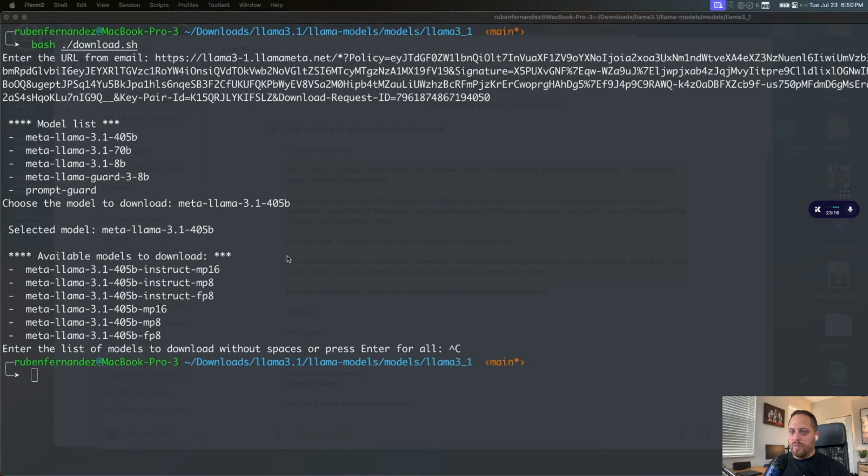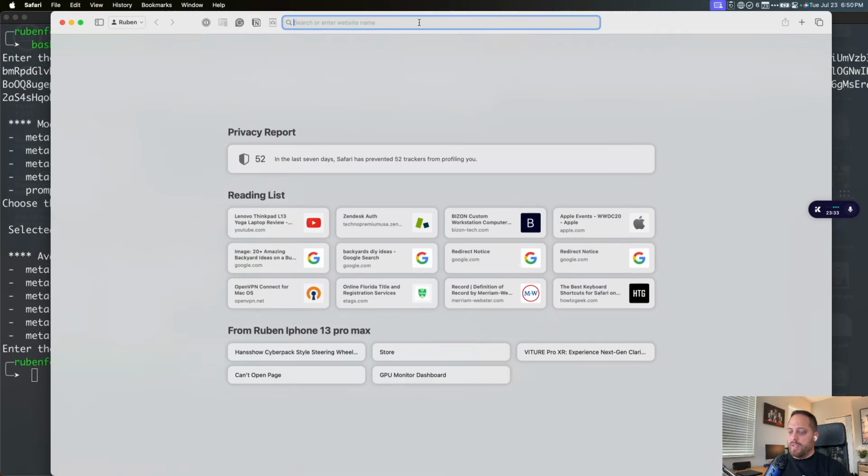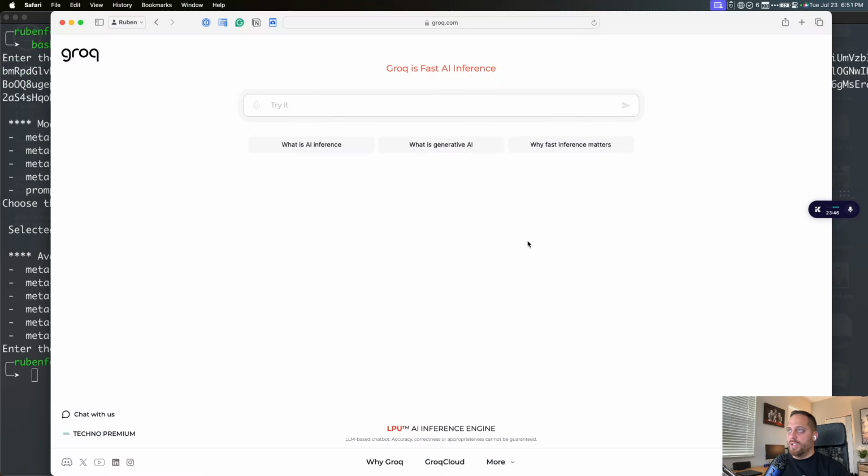Now, since we have to wait for the model to download and to run on some hardware, which is going to be really expensive, we're going to check what options are available online right now so you can try the model. Meta said that Groq is performing, and according to them, they have the model available. We're going to log into groq.com.